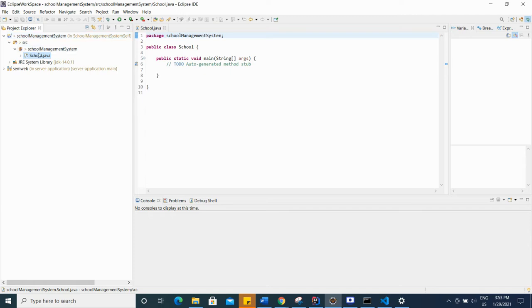So I have just created this project. My folder name was School Management System by Self. So I am just creating this. I have created this school class under the package school management system, and I have made this school class the main class. Okay, so let's start from here.